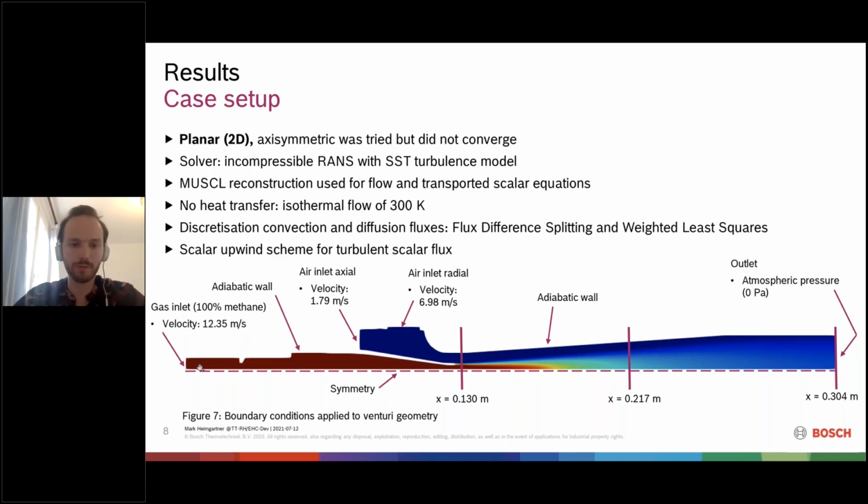I use a velocity inlet for the gas and the air intakes and a zero pressure outlet. And I have a symmetry boundary condition here. And for the results, I've extracted the fluid properties at 3 locations in the venturi.